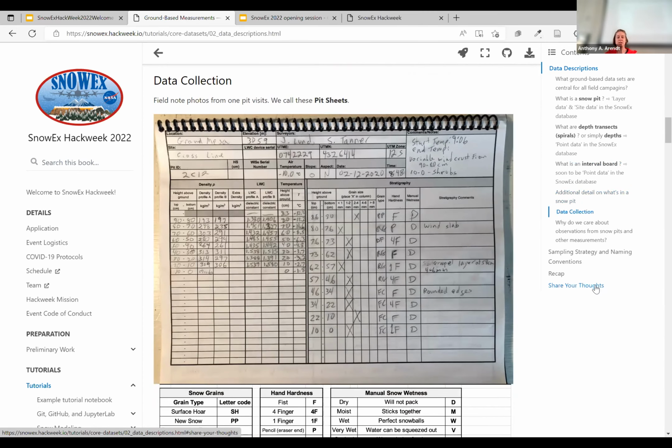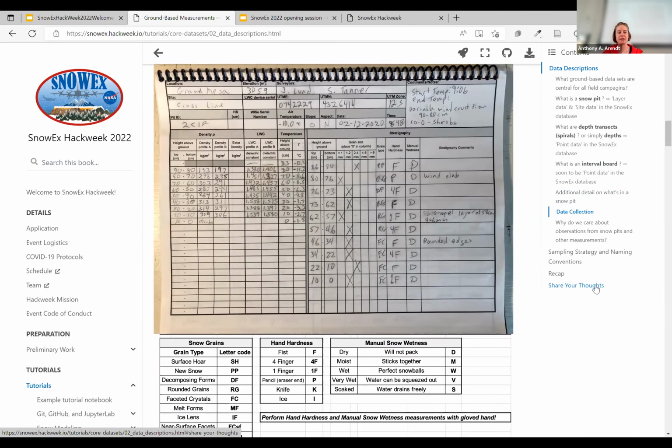Just so that you can see it in its rawest format, these are snow pit sheets that everyone has been filling out. You can see all the parameters that people are measuring in the field. Again, sometimes it's one person, sometimes it's 2 people, like a team.